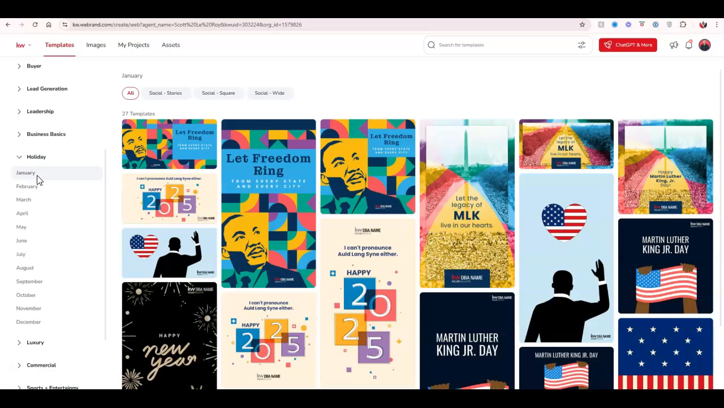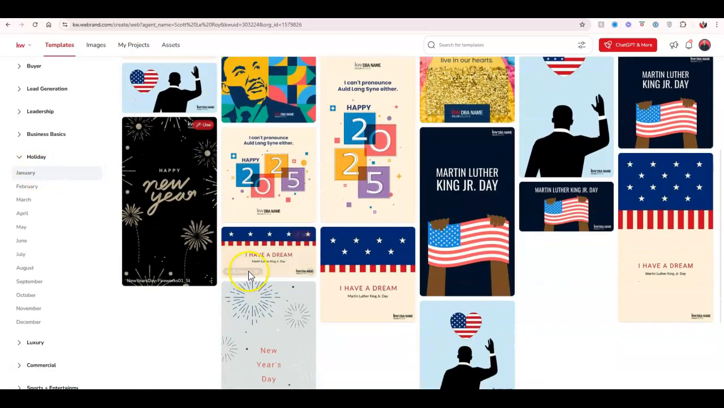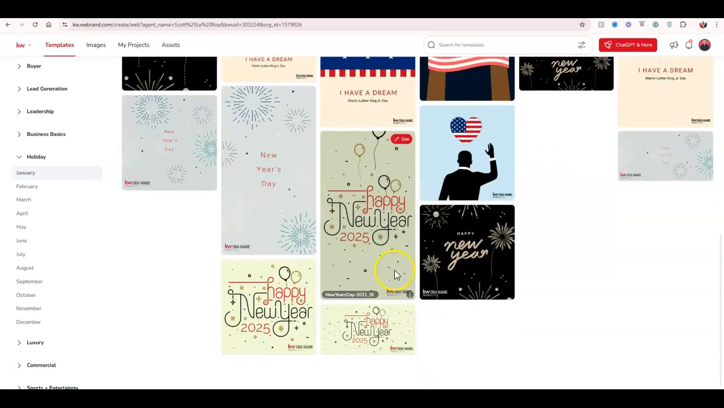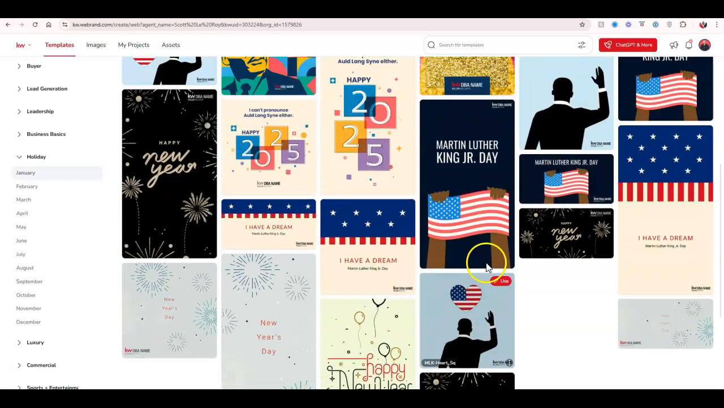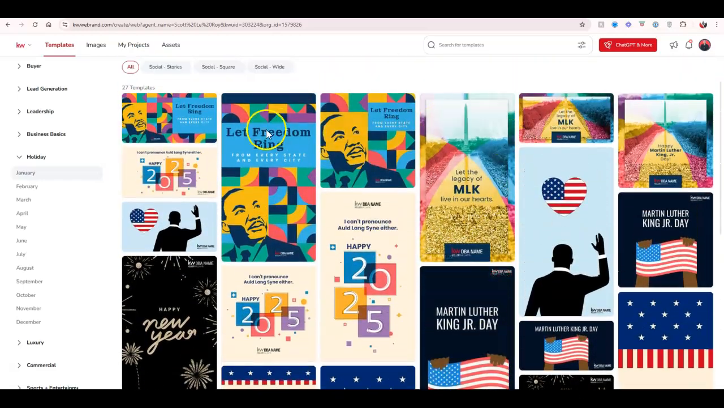All right. And on here, obviously, we talked about doing the Happy New Year one previously, and there are a couple other options on here as well, but as you can see, we also happen to have, right over here, everything set up for Martin Luther King Jr. Day. So if you want to utilize any of these, all you'll have to do is go through and click on the one you want to use.